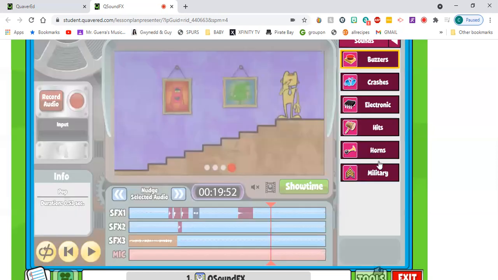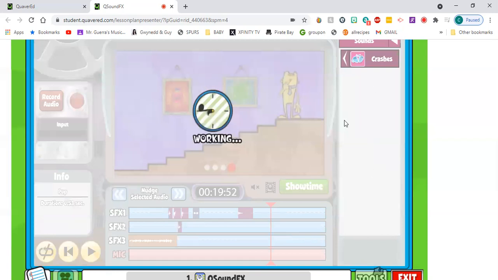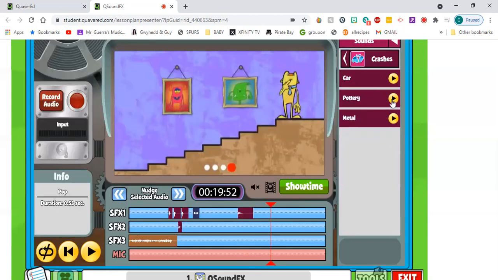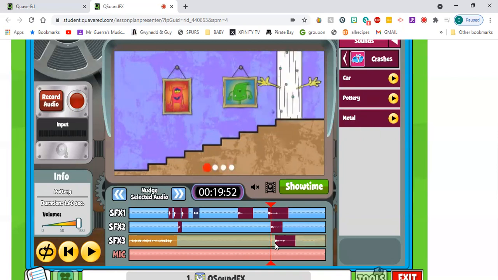All right, let's crash. How about crashes? Yeah, maybe I'll do a bunch of the crashes and I'll just have them all come down at once. Add this one here. Add this one here. Let's see what that looks like.